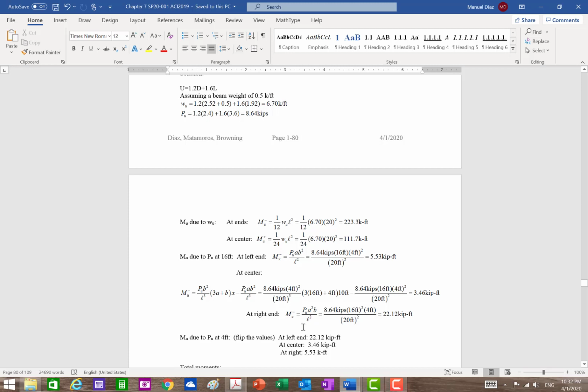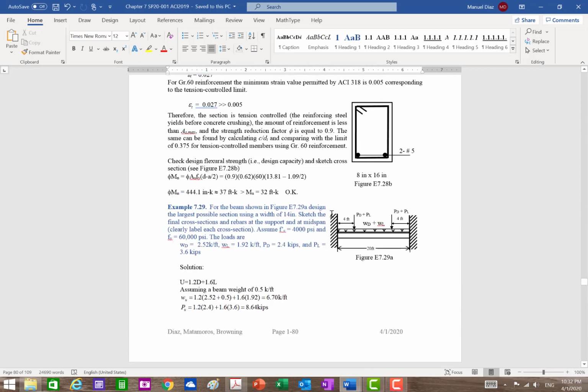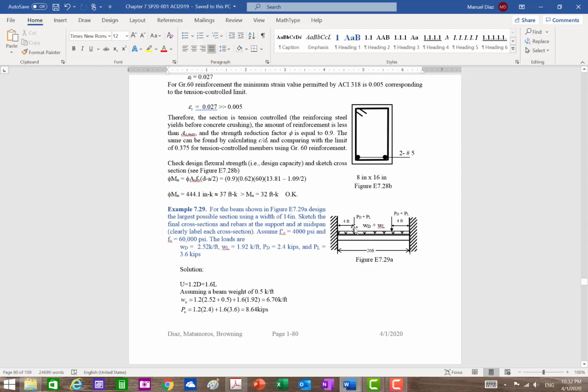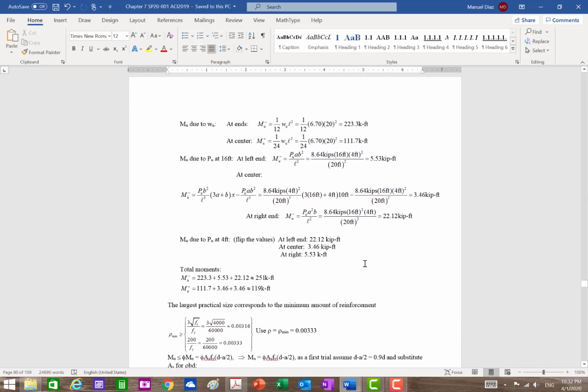Now, for the moment due to the other load, the load at 4, I'm going to flip the numbers, because of symmetry. So at the left end, instead of having the 553, I'm going to have the 2212. At the right end, instead of having the 2212, I'm going to have the 553. The middle value should be the same. And so now when we add up moments, this is the negative moment, and this is your positive moment.